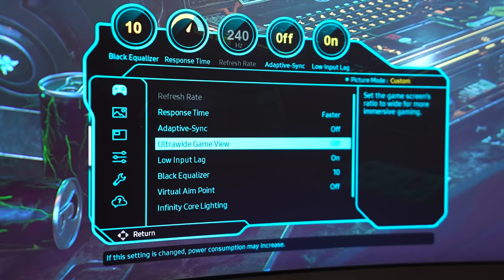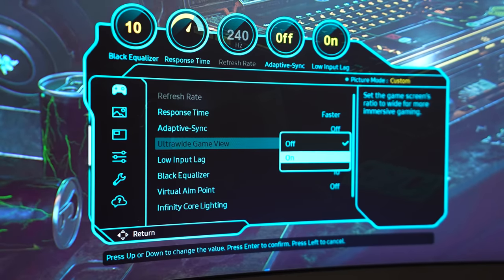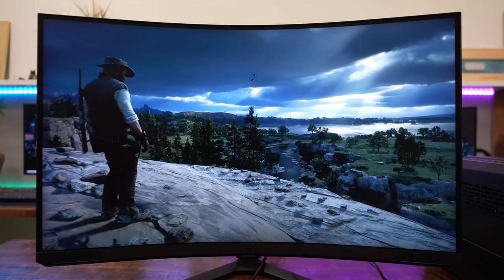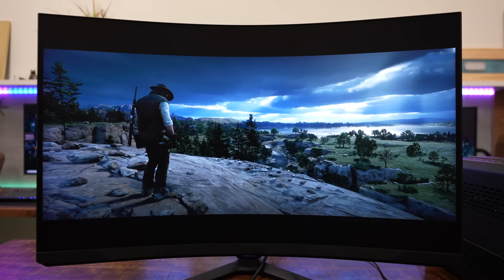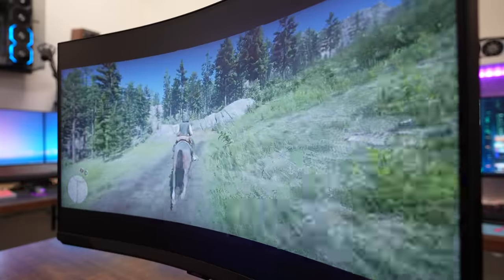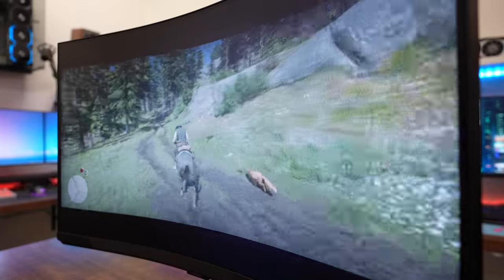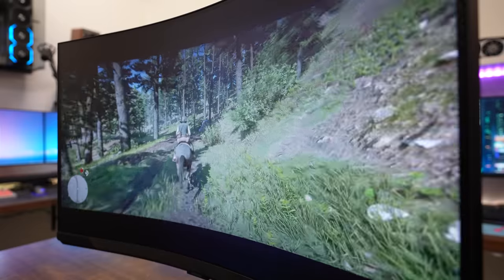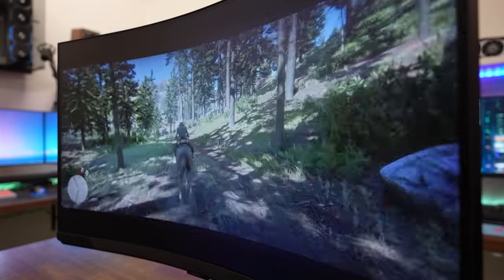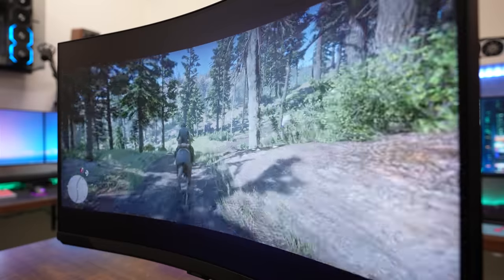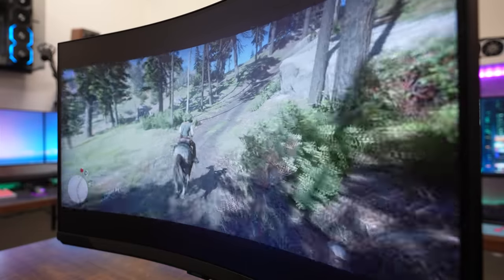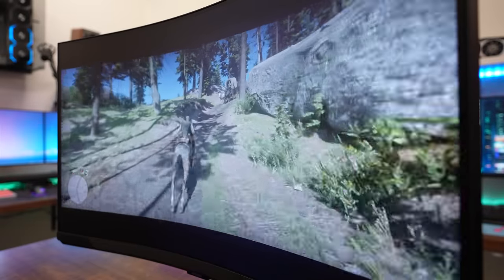Within the OSD, there's an option to enable ultra-wide game view. This changes the native 16x9 aspect ratio to 21x9, offering a wider view and letting you see more of your surroundings when playing games. You'll have to be okay with a few compromises though. Forcing 21x9 on a 16x9 display means you'll have black bars on the top and bottom of the screen. I don't mind this so much because the black bars here are actually black, rather than a dimly lit gray caused by backlight bleed of an LED LCD panel.